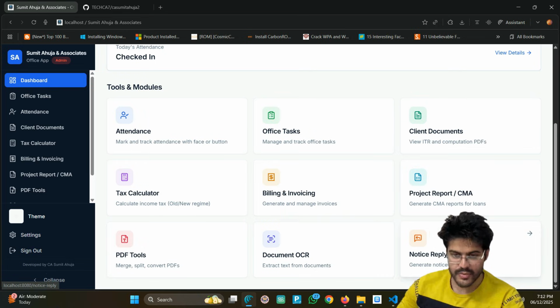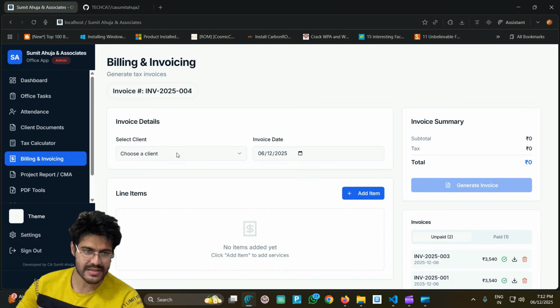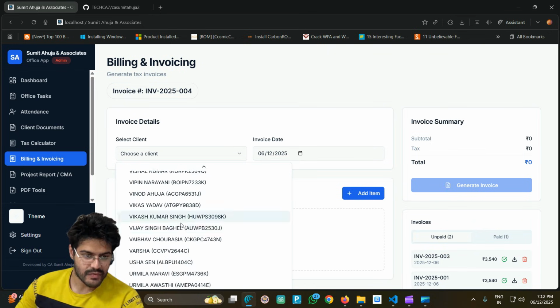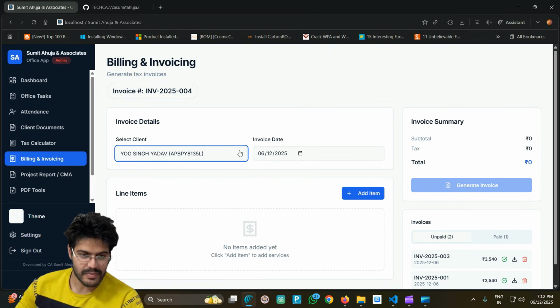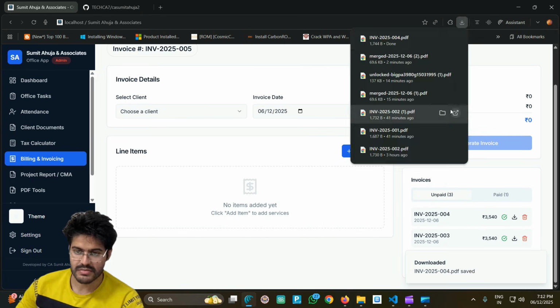Coming back to the dashboard, billing is basically for our office. If any client is coming and we want to raise the bill, we can simply select the client, add an item, say consultancy fee, and generate the invoice. The invoice will be generated.